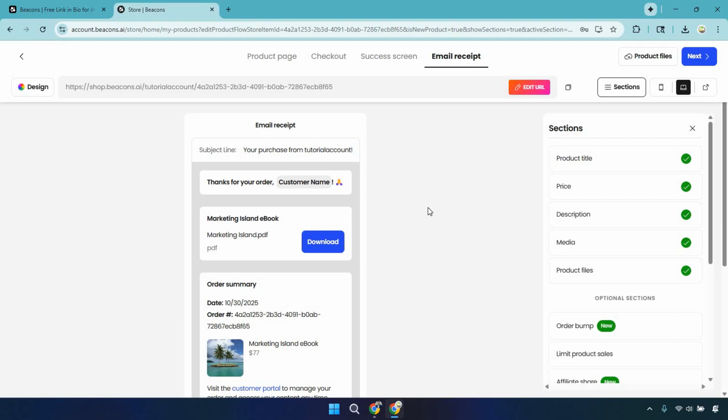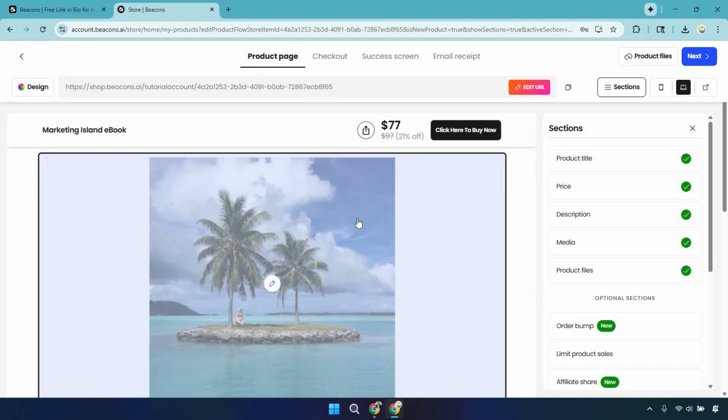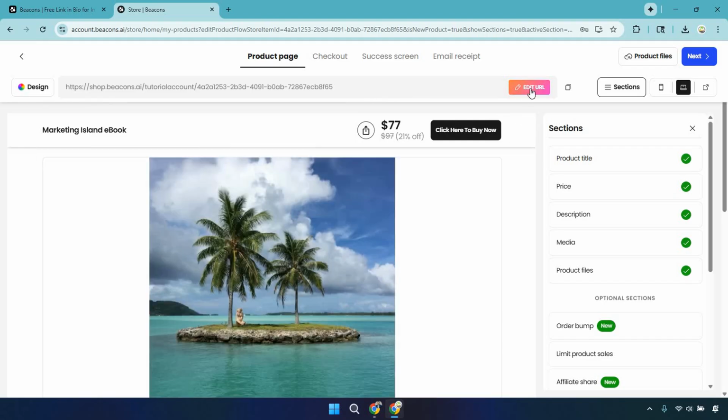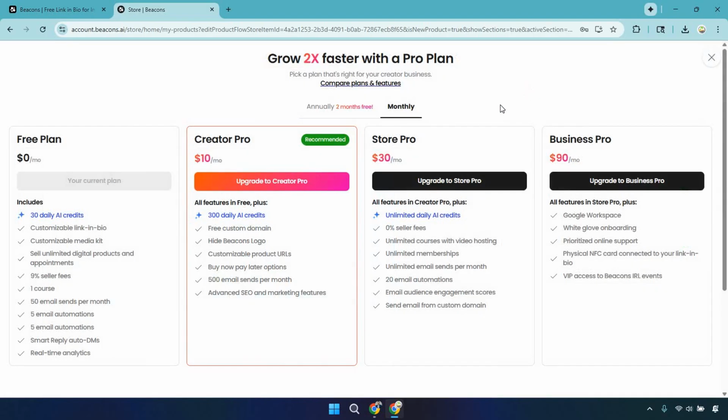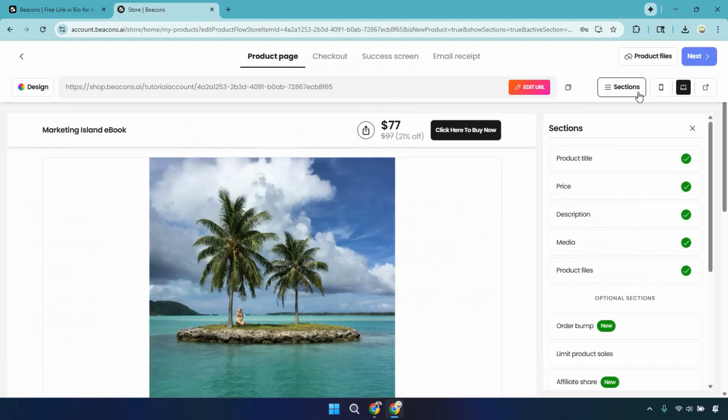Pretty straightforward, right? It's really going to be tailored towards you and what you're looking to add in these specific sections. This would look a lot better if it wasn't just an island and say like the ebook cover, but I'm sure you already have that covered. Okay. But that's pretty much everything there. If you want to edit the URL, that is going to be a pro plan feature, as you can see right here. So on the free plan, you can't do that, but let's go back right here.